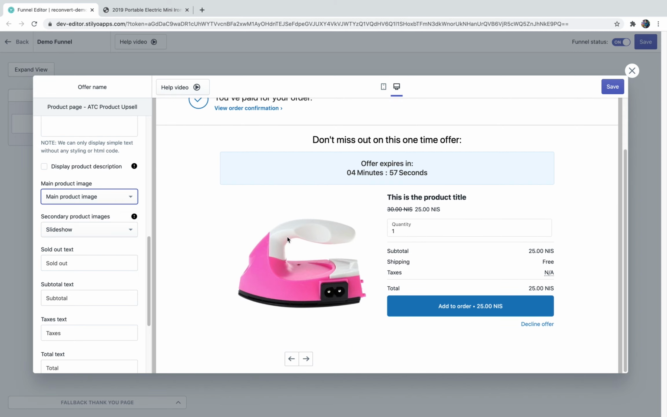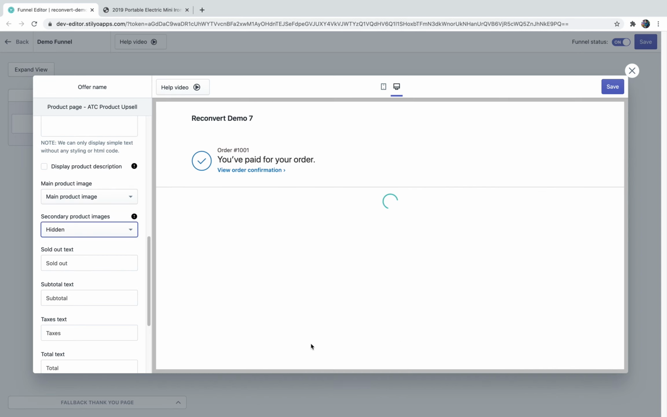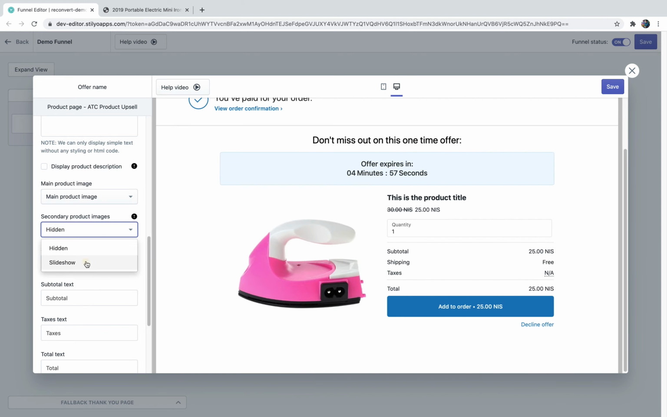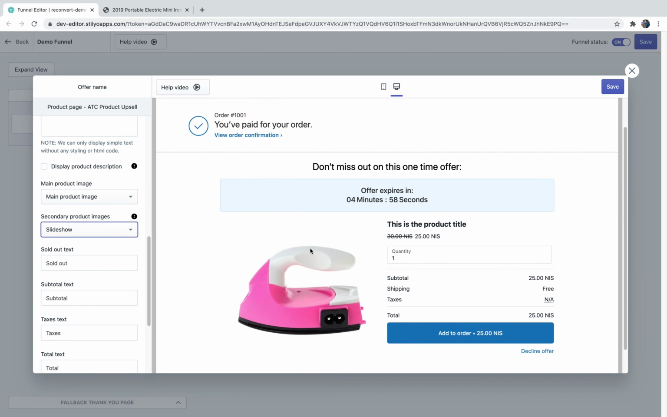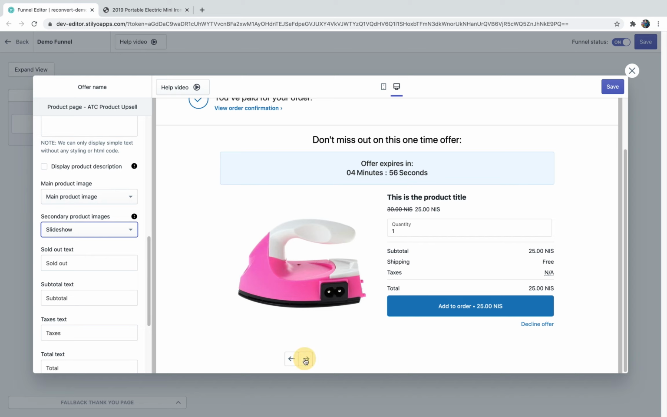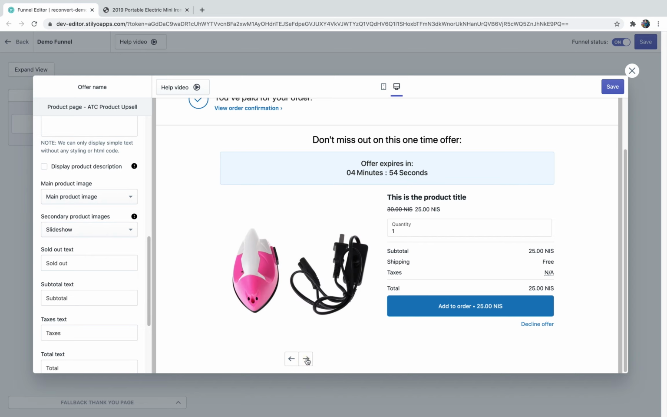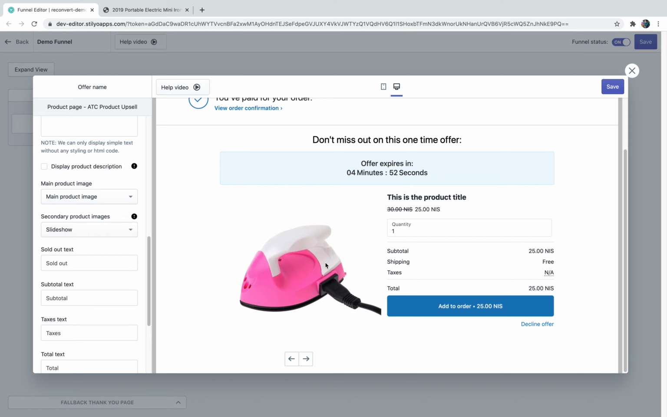Moving on to the next option is how to display secondary images. You can either hide secondary images, or you can just use a slideshow. As you can see, we are very limited with design options. This is the only option we have to display product images. Unfortunately, we can't add any effects of scrolling or display the smaller images below.